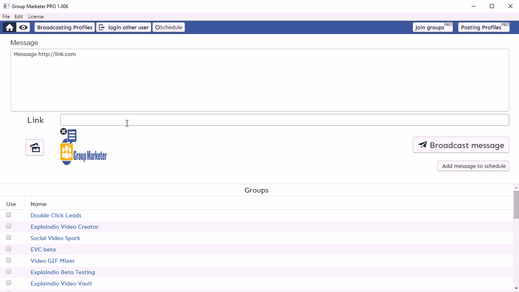If you just want an image with a link on top of the image, you can use this one. So these are the three ways of posting: a message with or without a link, a message with a smart link, or a message with an image. We are still talking about the standard features.